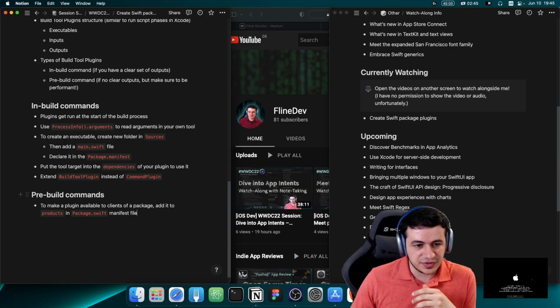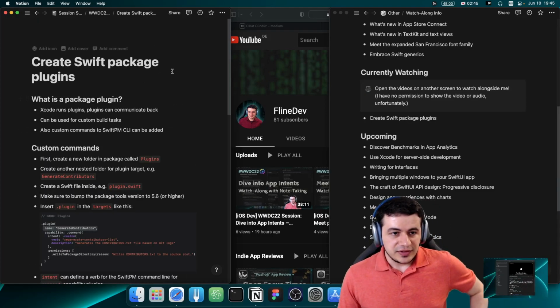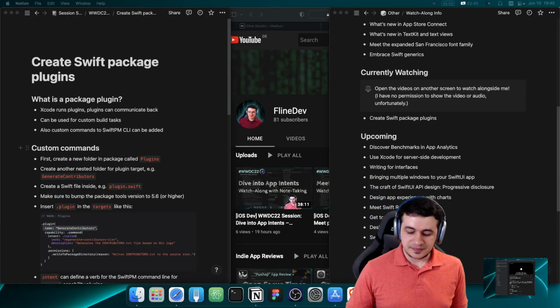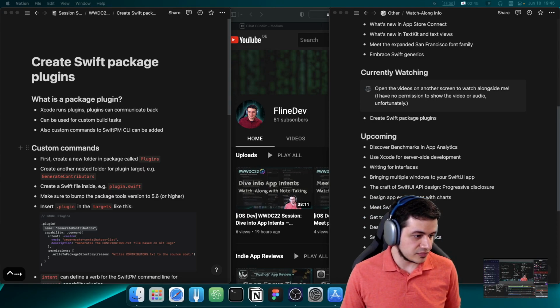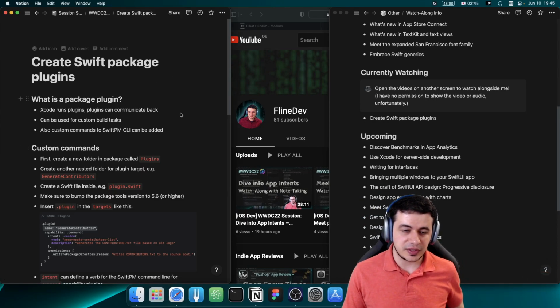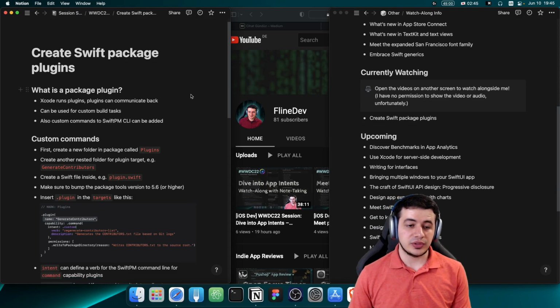All right, that was the session, Create Swift Package Plugins. It was quite confusing, to be honest, towards the end, but I'll be going from the start. So what did we learn?